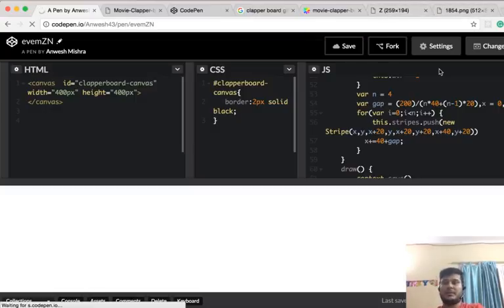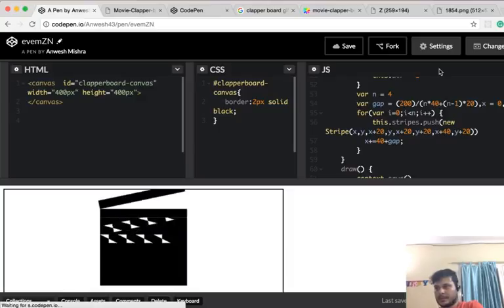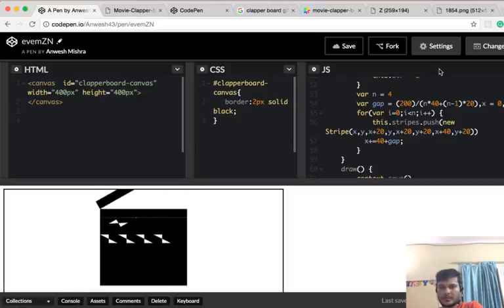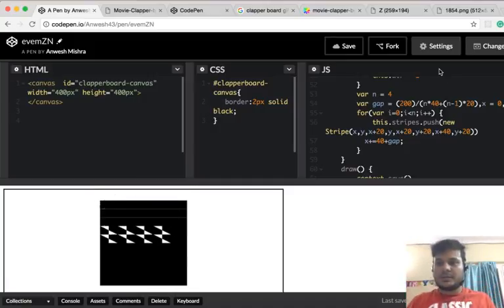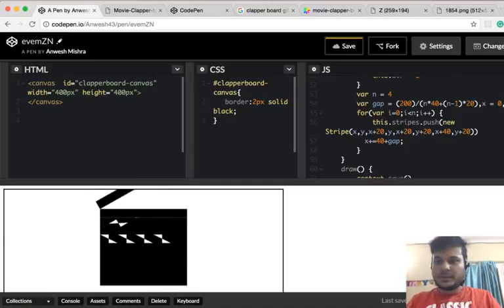It is loading. It is taking some time to load. Okay, it is going down, down, down, and down. I will say this is at -20 or something. Yeah, now it is okay.